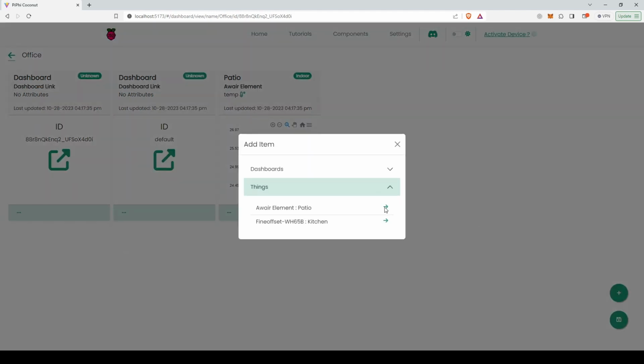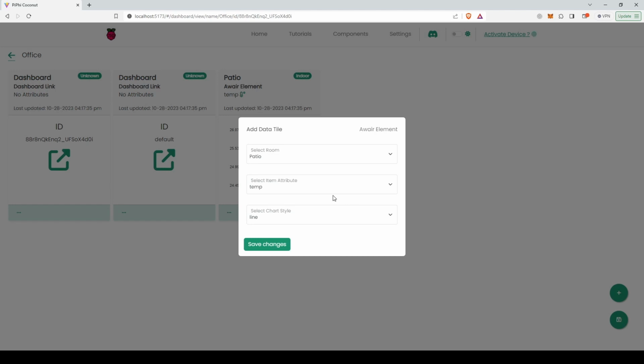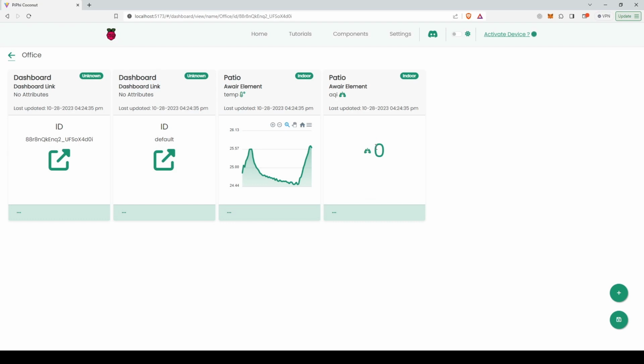Now let's say I want to add another chart for my Aware Element, but I want to do the AQI and I want to have a chart style or type of stat line. Once I click the Save Changes button, you can see the stat line appears and the data will be populated shortly.